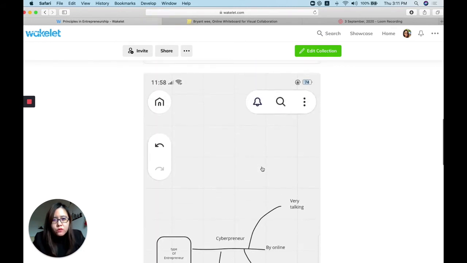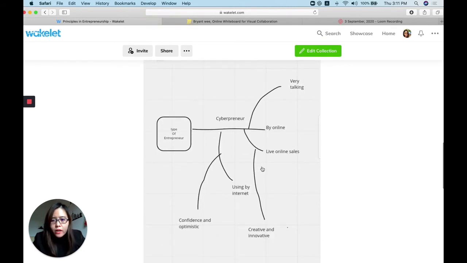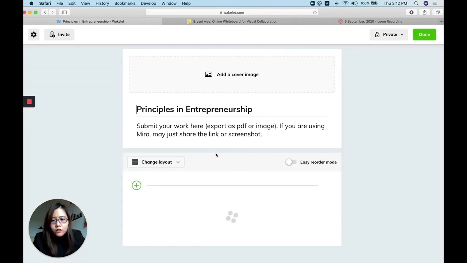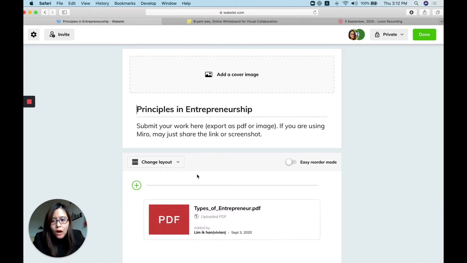And then some of the students, I said, okay, if you don't want to download, you can just screenshot and then upload it as an image. So as you can see here, it's very flexible. So students can choose the file types or the way to submit their work.